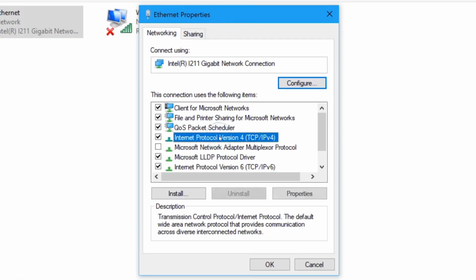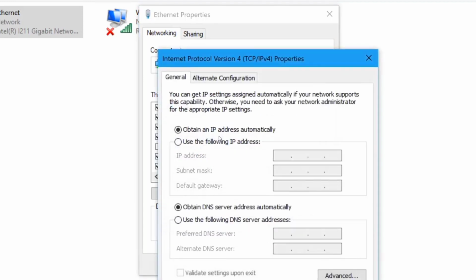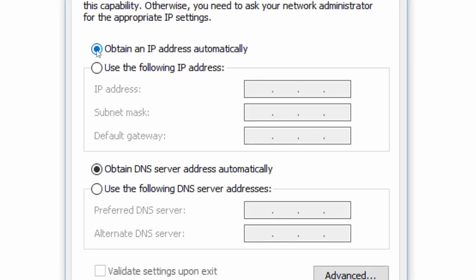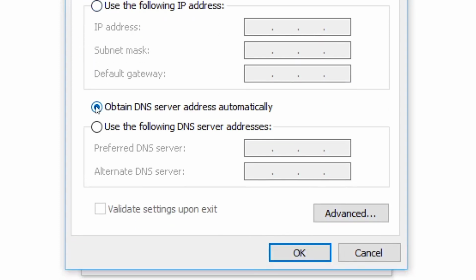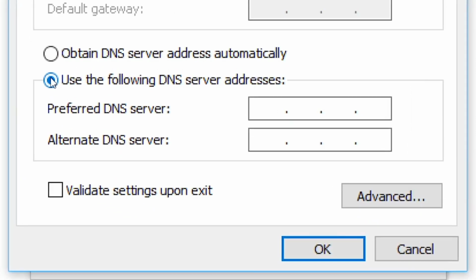Right click on it and choose the option Properties, which will bring you the Ethernet properties. Now double click on the option Internet Protocol version 4 or IPv4. Once you're here, make sure you have selected the option Obtain an IP address automatically. Now come down here and change the option Obtain DNS server address automatically to Use the following DNS server addresses, which will enable these fields so we can type in our very special DNS server.